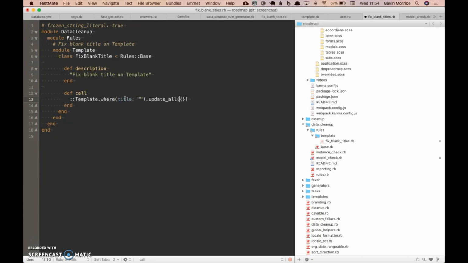And what I'm going to do just now is give them all a default title. So when I run this, it's going to find all of the templates in my database where the title was blank, and it's going to replace that title with a string that says default title. And here we have a description. This is just to report back to us as users what this rule is actually doing, and you can customize that.